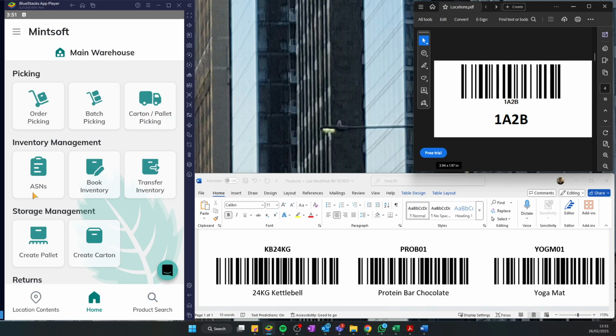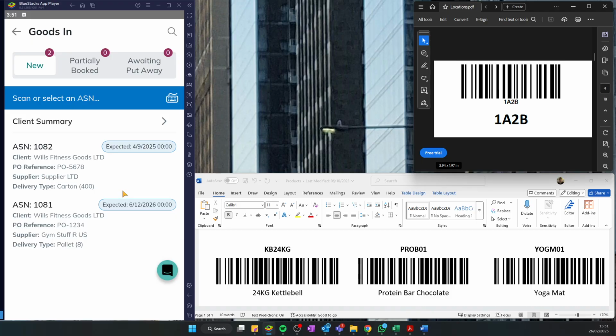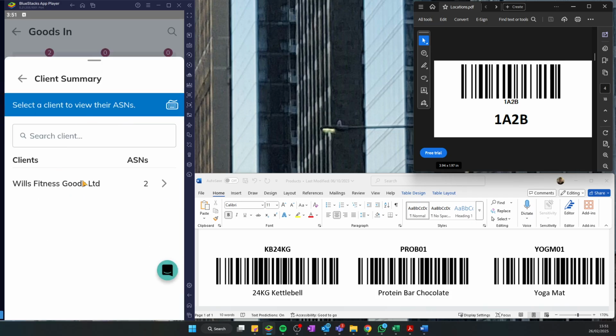Next, I'm going to show you ASNs on the left-hand side. An ASN, or Advanced Shipping Notification, is a delivery that has been set up on Mintsoft in advance so you know what you're receiving. You will only see them on here when they're in an awaiting delivery status on Mintsoft, or if you've already booked some stock against one.